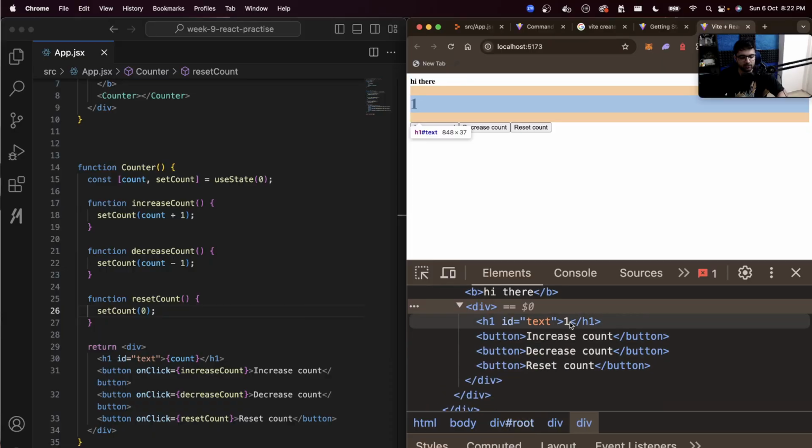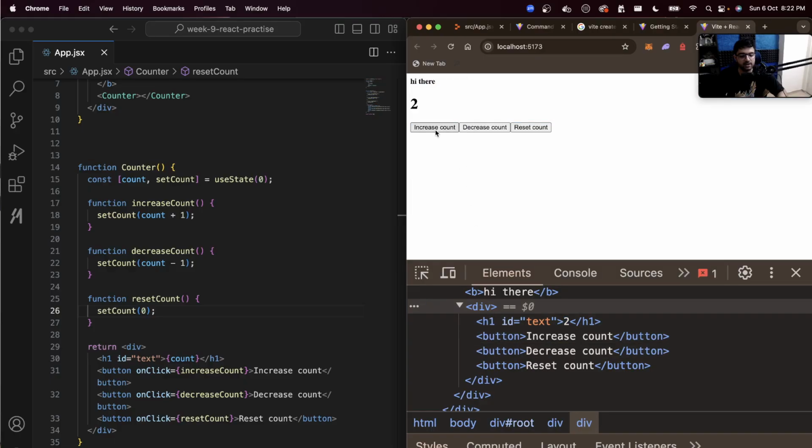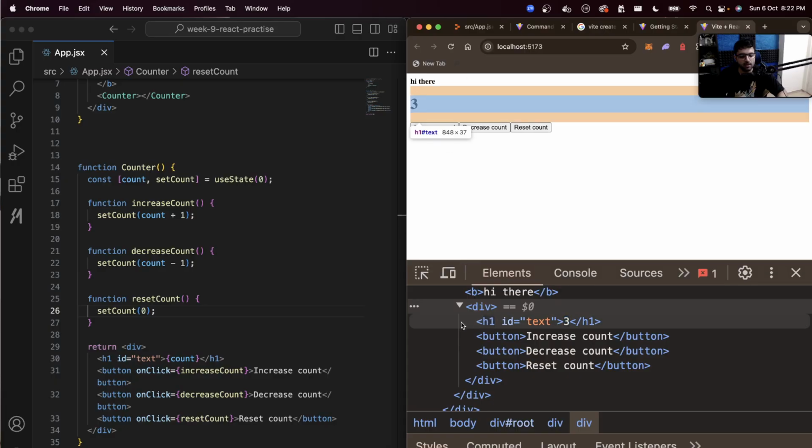Notice this number over here, 1. When I click on this, it becomes 2. Do you see this get highlighted? What does that mean? The DOM updates. Whenever I decrease count, whenever I increase count, the DOM updates.